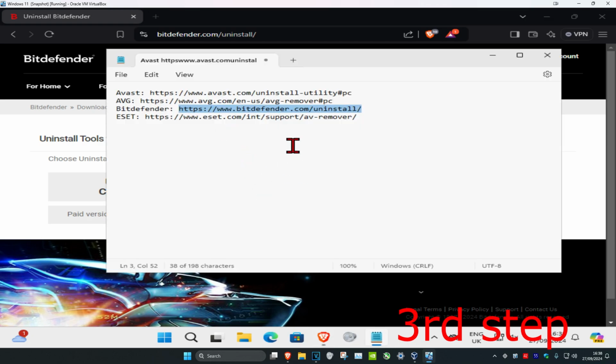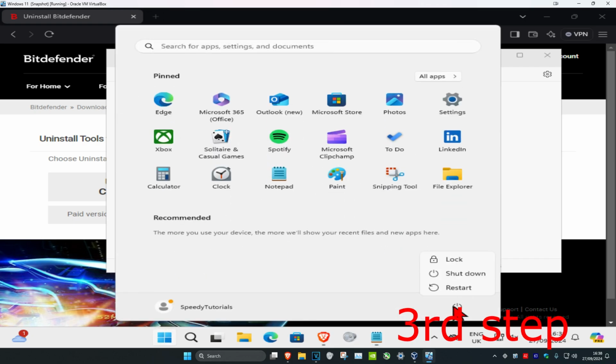I've also left more links down below for this as well. Avast, AVG, Bitdefender, and ESET. And you could just do this with other antiviruses as well. You could just type in the name and then just type in uninstaller. And you can download the tools that are needed for that. And then once you do that, you just want to restart your computer. And then you should be good to go.